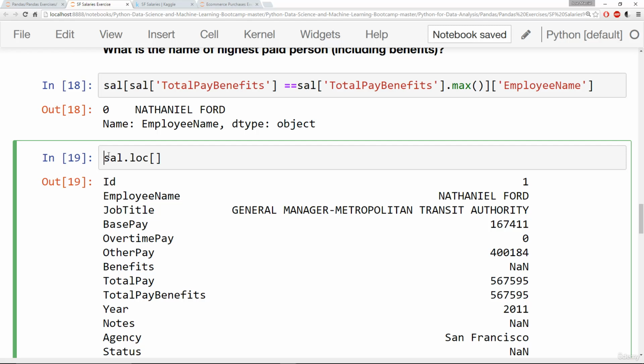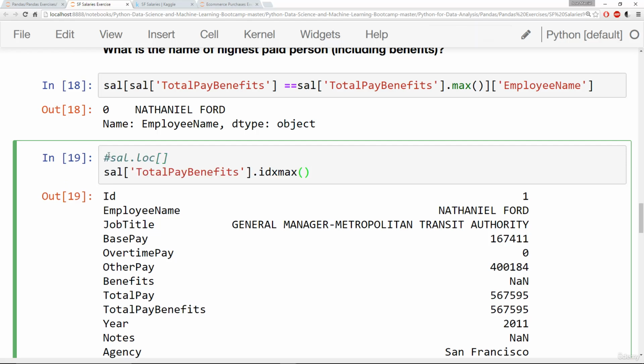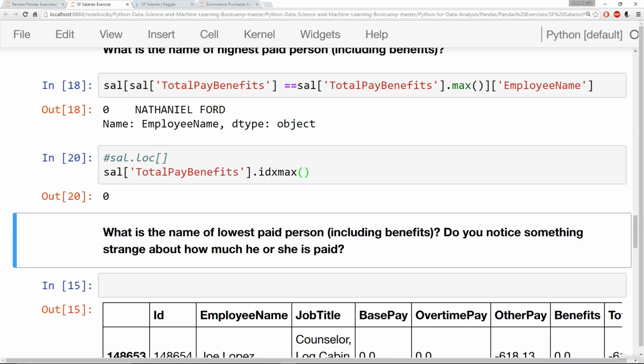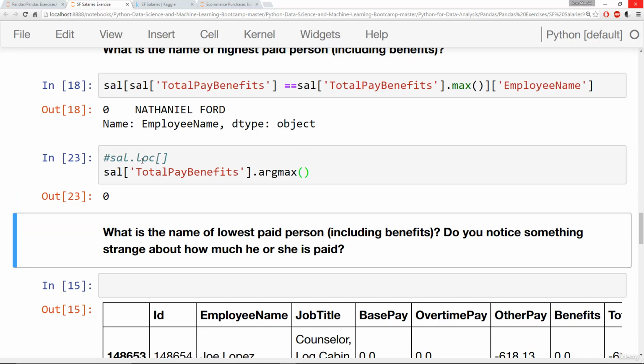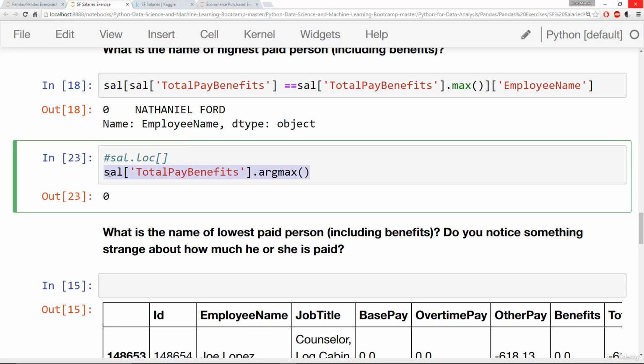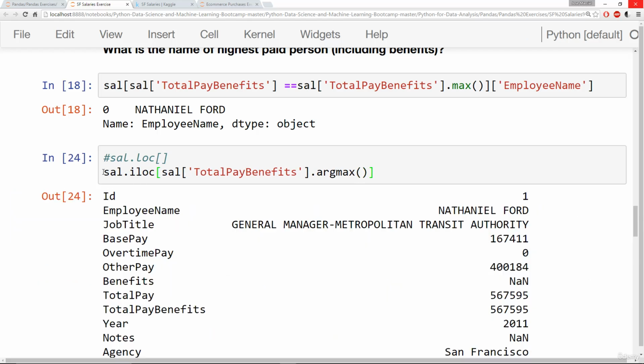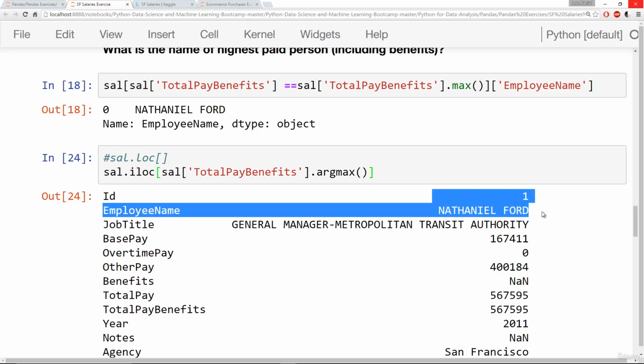So I'm going to hashtag this out and paste this. This is essentially just argmax. And in fact, pandas actually supports argmax. So I could say argmax here, and it would get me the same answer. And that's essentially where I want to find this person. So I can say sal dot either iloc or loc, since it matches up, and I still get Nathaniel Ford.